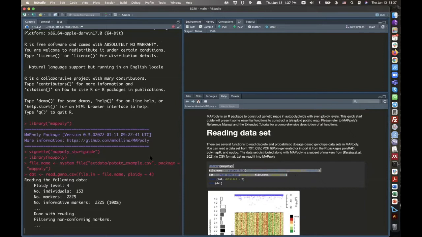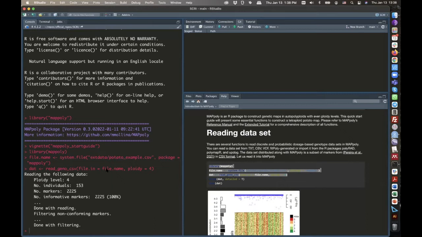So what we have here is a tetraploid population. This tetraploid population is a real population, a tetraploid potato population. And here we have the full data set in this paper we published last year. But here I have a subset of those markers just to make it faster for this presentation, right? Here we have more than 2000 markers, and as you can see, we have 153 individuals.